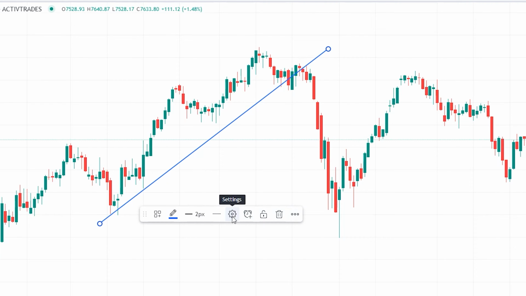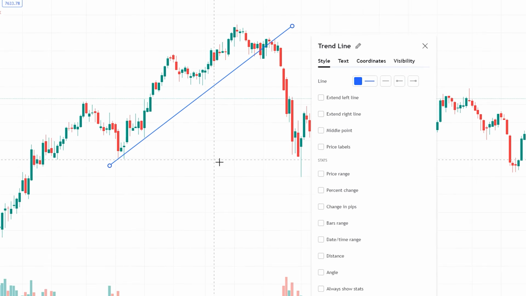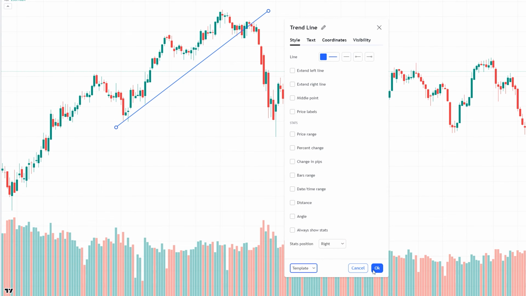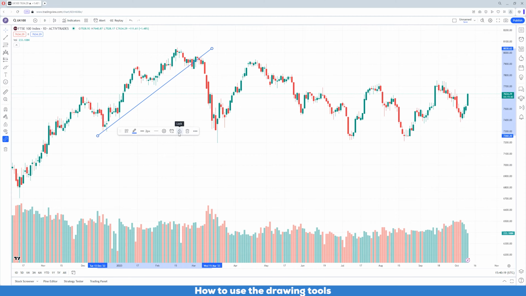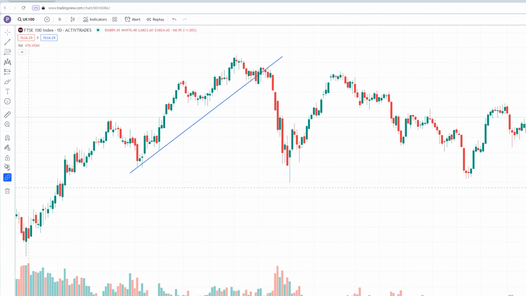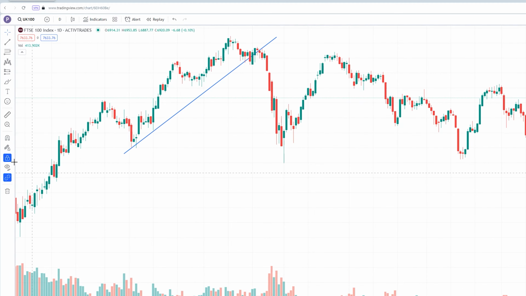You can do this the same way we made a template for the chart setting earlier by clicking the cog icon on the menu that appears. You can lock your on-chart drawings and studies so that you don't accidentally modify, move or delete them by clicking the padlock icon on the toolbar on the left-hand side of the screen. To unlock them, simply click the padlock icon again.